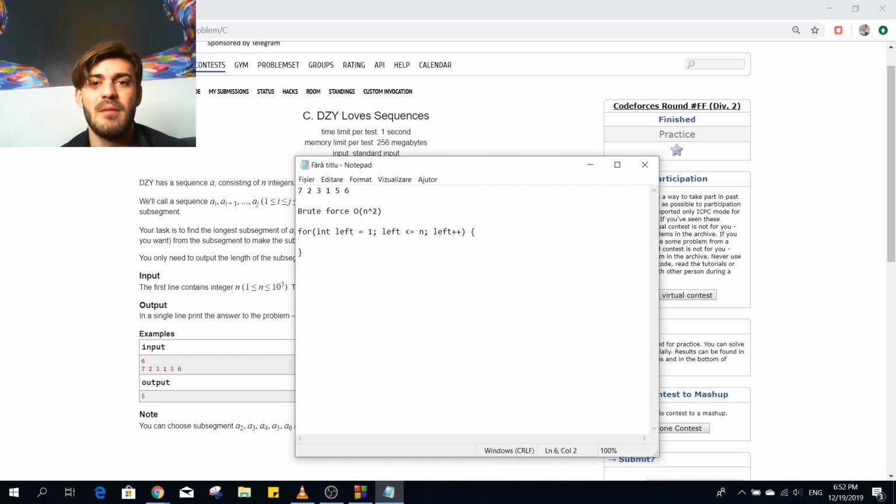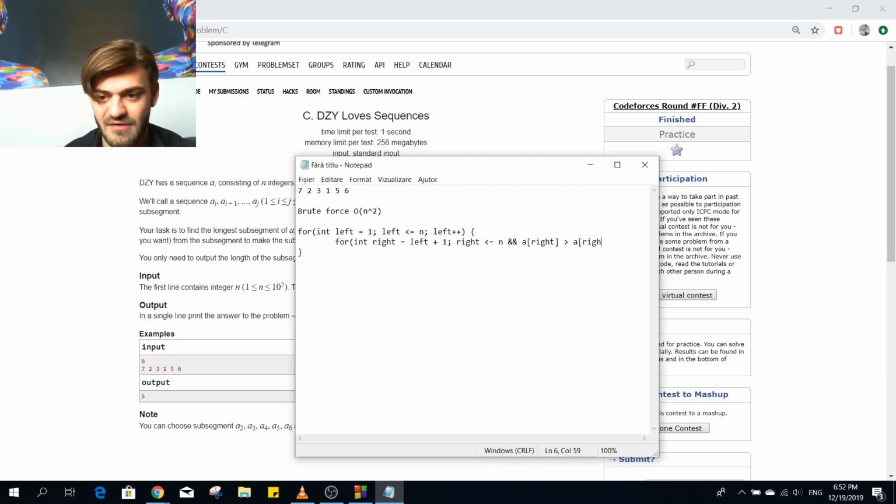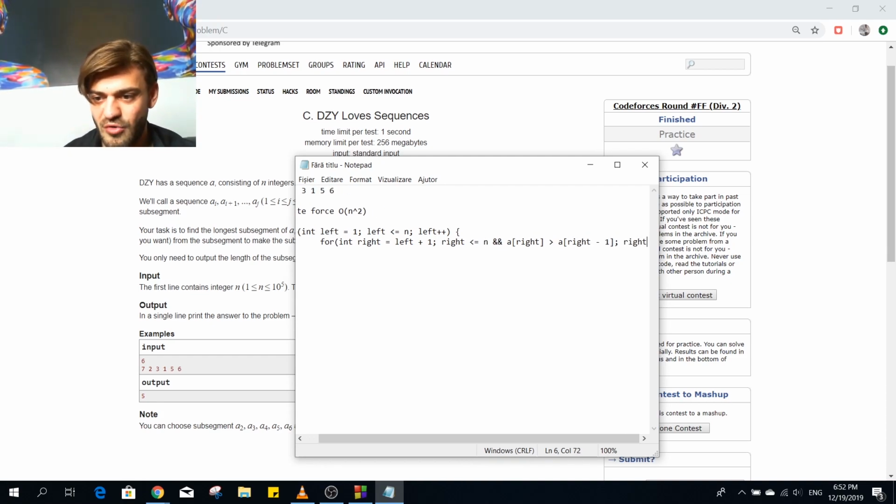Well, my subarray is going to start at position left. So I should go as long as I can, as long as this subarray from left to a pointer right is strictly increasing, right? So I shall go with my right pointer, starting from left plus 1, as long as right is less or equal than n, and one more condition, very important, in order for this to be strictly increasing: always a of right should be strictly greater than a of right minus 1. And if a of right is strictly greater than a of right minus 1, what should I do? Always right plus plus.